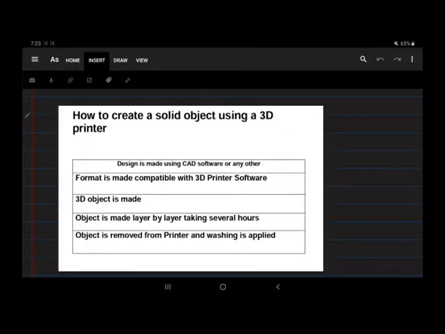Now, when we talk about the 3D printers, it's quite easy. The first step is the design is made using the CAD software. It is actually computer aided design software or any other type of software. Then the format is made compatible with the 3D printer format.